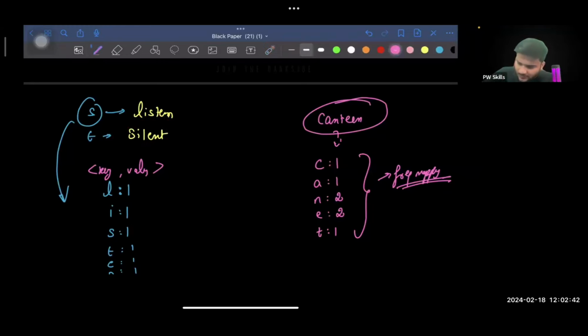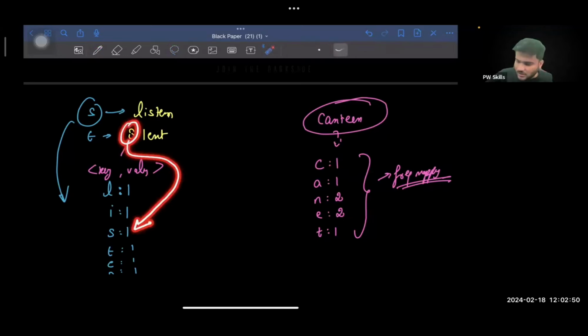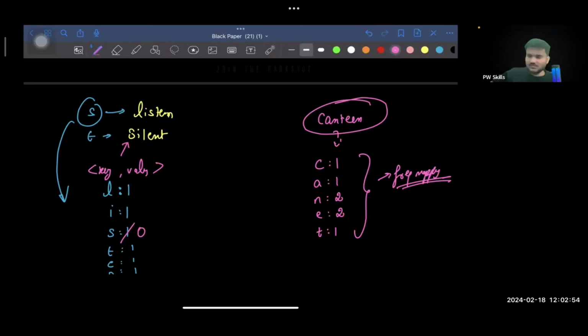Let's see. So what we can do is we can one by one go to every single character. Now we are at S. So we found one occurrence of S. What I will do, I will reduce the frequency of S because I found one occurrence of S. That means this S and this S is balanced. So the frequency reduced to 0. The moment frequency reduced to 0, I'm going to remove it from the map.